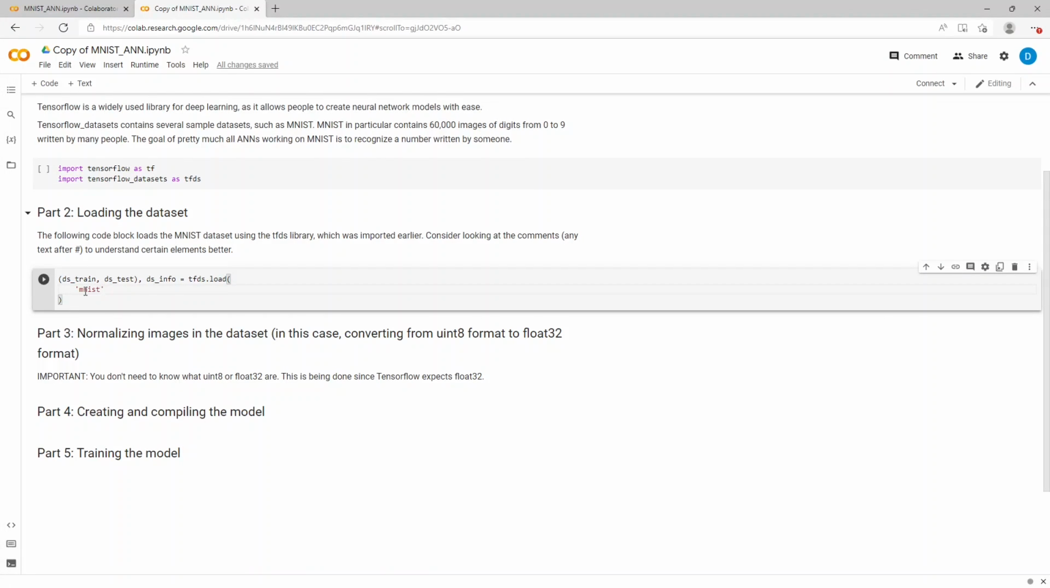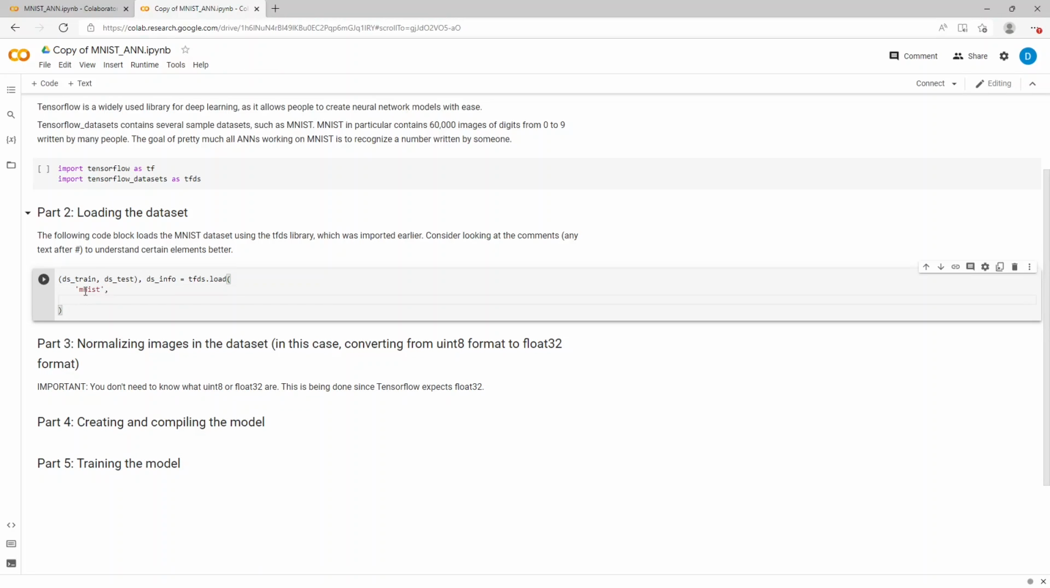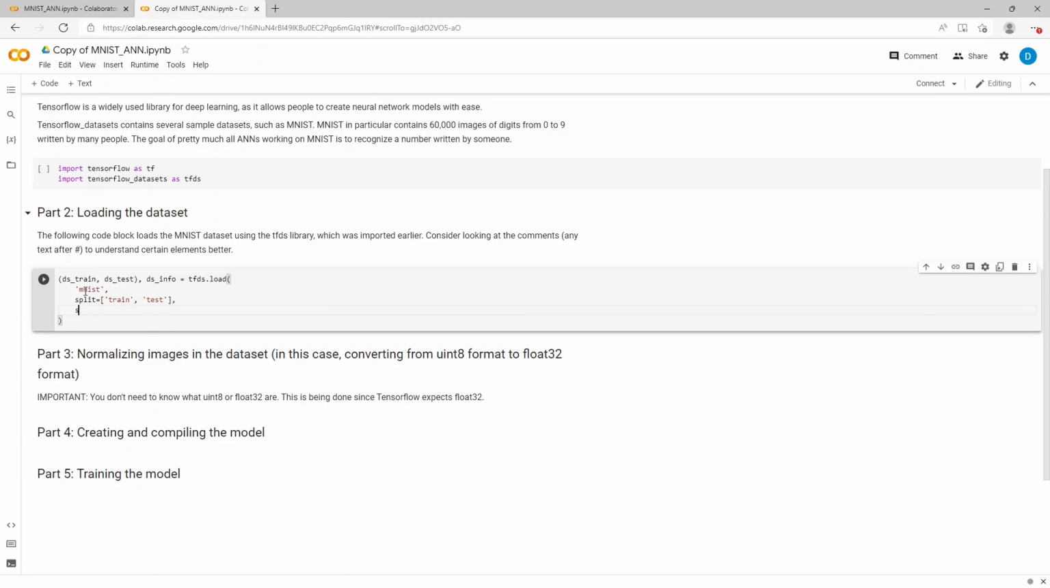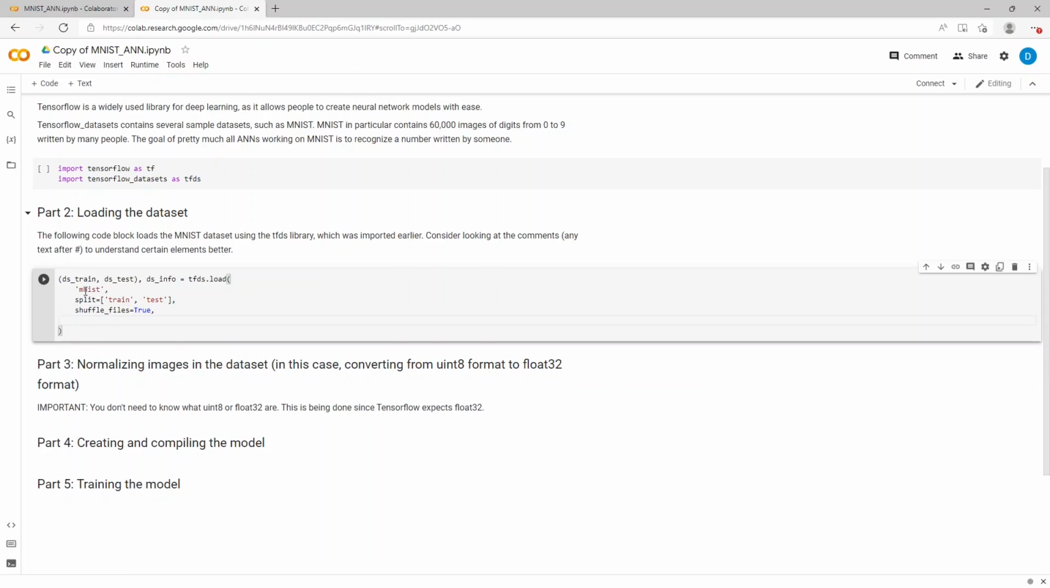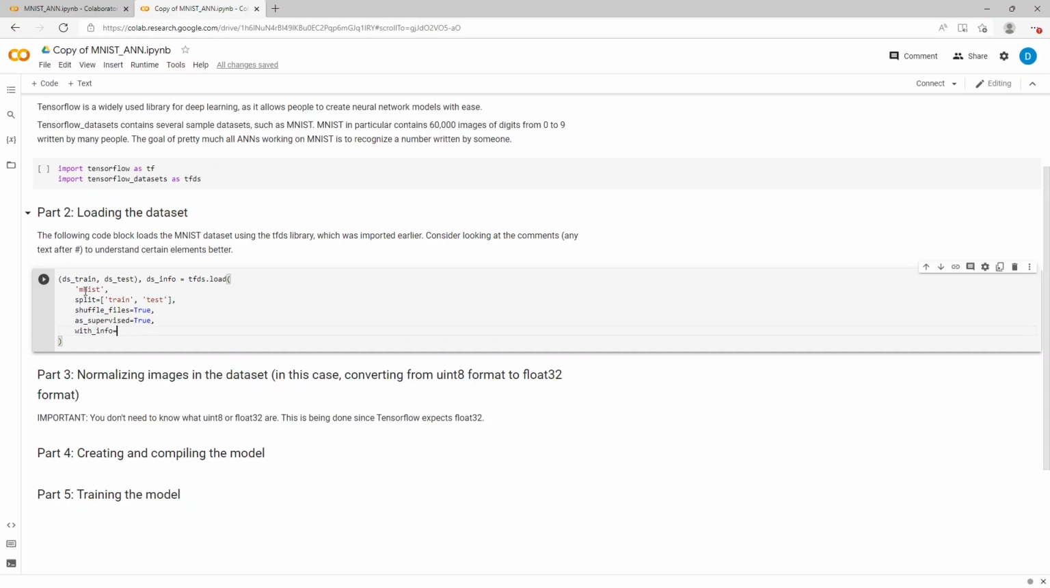And now we need to specify just a few more parameters. So first we put a comma, and we are now going to specify how we want to split our dataset. So we're going to write split equals, and we are going to split it into a training set and a testing set. Now we can go to the next line, and we are going to be shuffling our files. And so we can set shuffle_files equal to true. And for the last two, you do not need to understand these as of now, but we're going to be setting as_supervised equal to true, and with_info equal to true as well. And that's it for this code block.